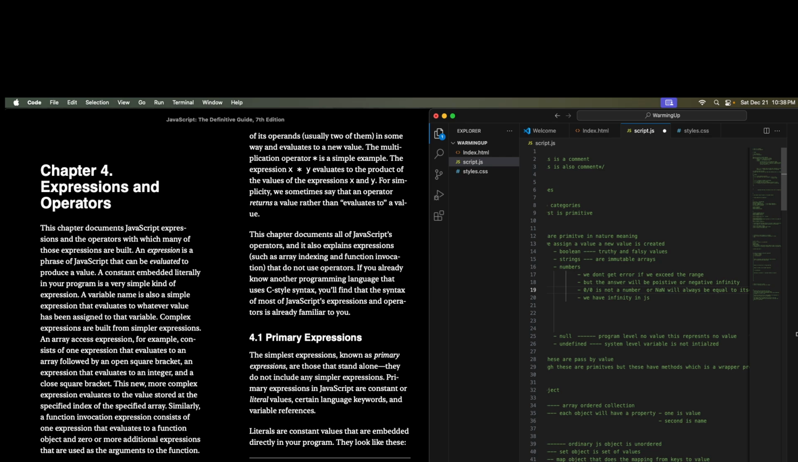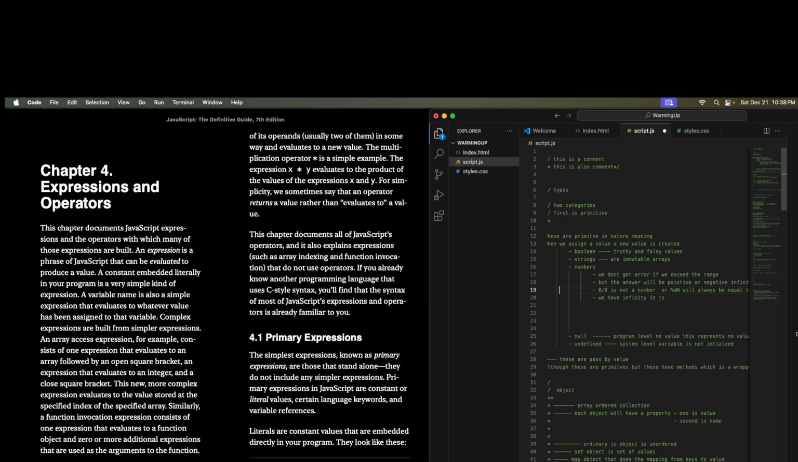Then we have infinity in JS. Then we have null and undefined. Boolean is basically true or false. A string is considered a sequence of characters, which in other languages we generally call an array, but these are immutable. Then we have null. Null is when we programmatically assign a value to a variable to represent no value. And undefined is something that has not yet been initialized.